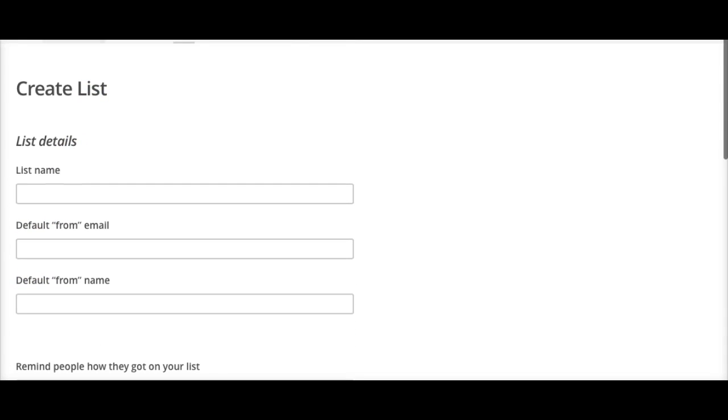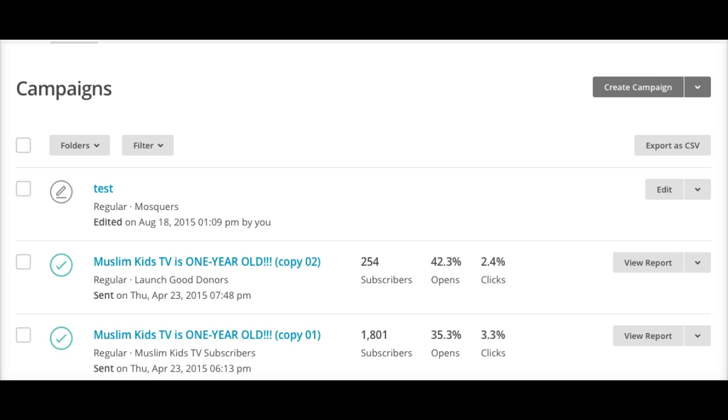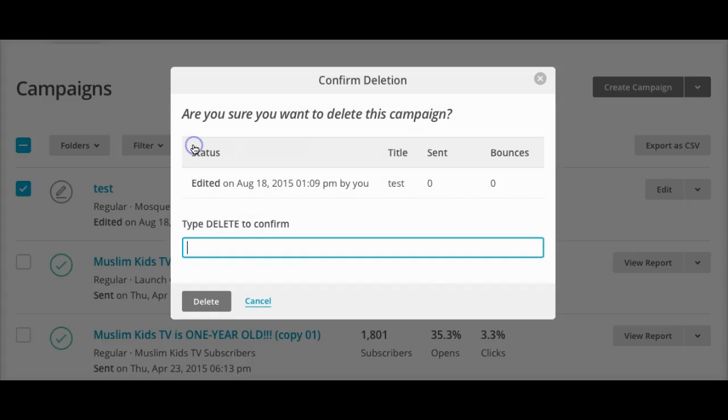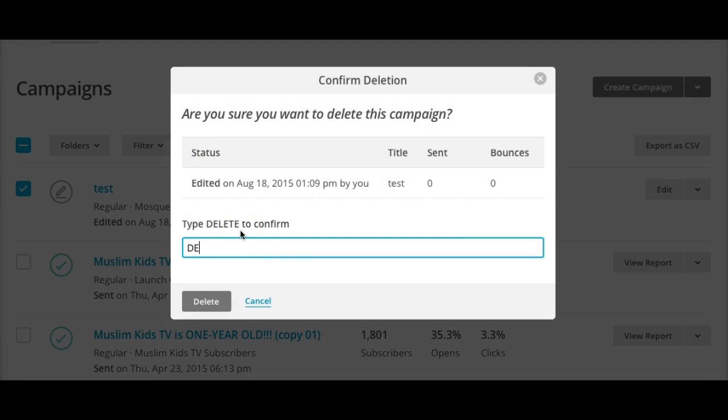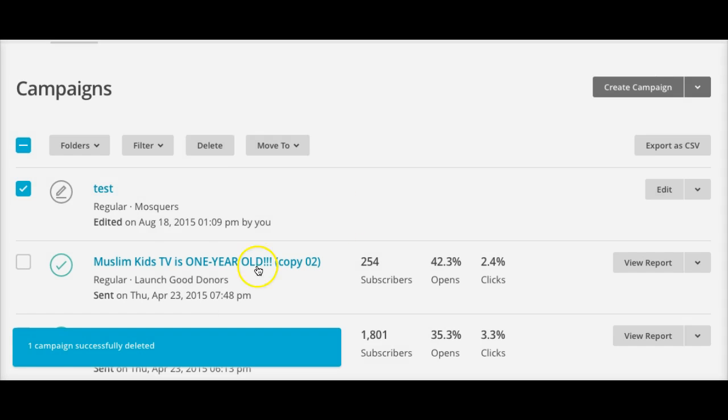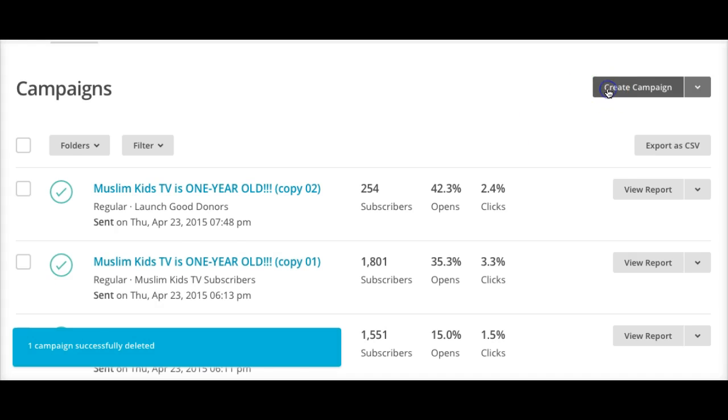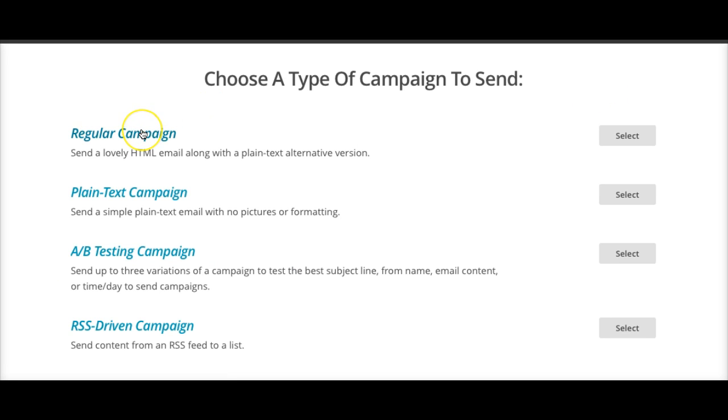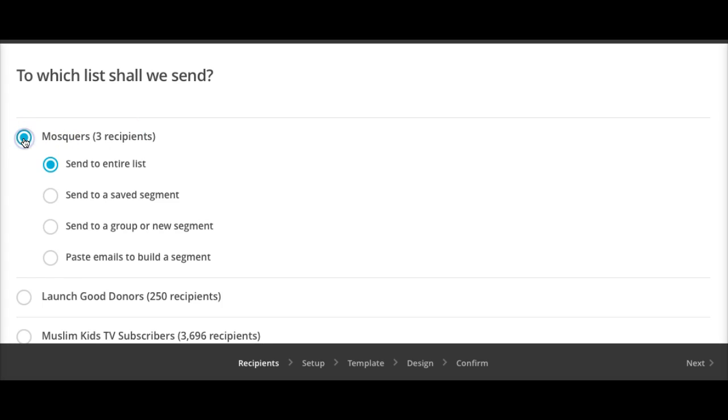Then to set up your first campaign is really simple. When you have those emails, you just go on to create campaign. Let me just quickly delete this. Let's go on to create campaign. Then go on to regular campaign. That's the best one to use. Then inshallah pick the list that you're going to be sending out the email to. It's most likely the only list you have right now, so that's fine.